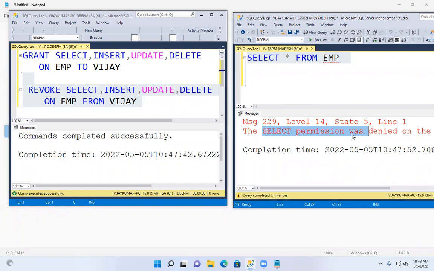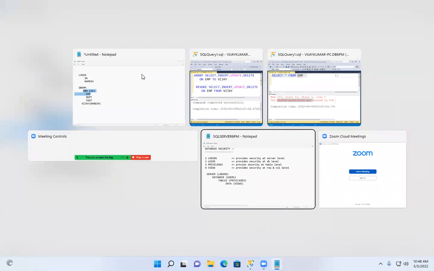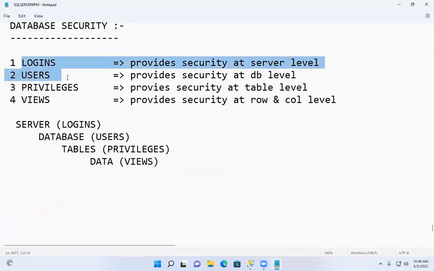Understood? So what is this? This is logins. Next, users. Next, permissions. Permissions are called privileges. Granting permissions on a table is called privileges. You learned three things: logins, users, and privileges. Okay. Then what don't you know? Views.